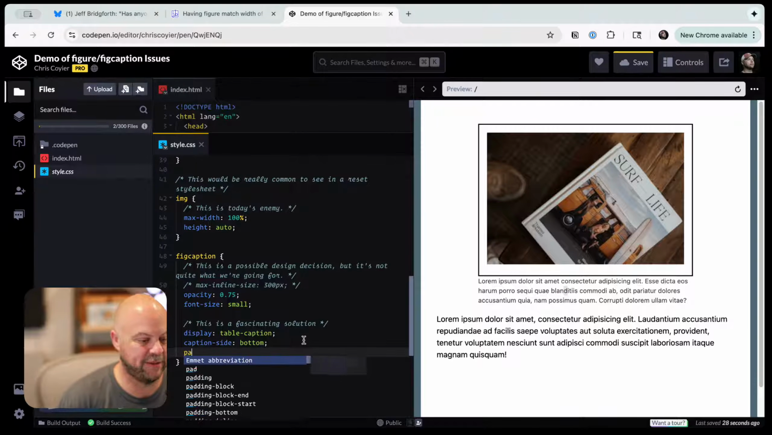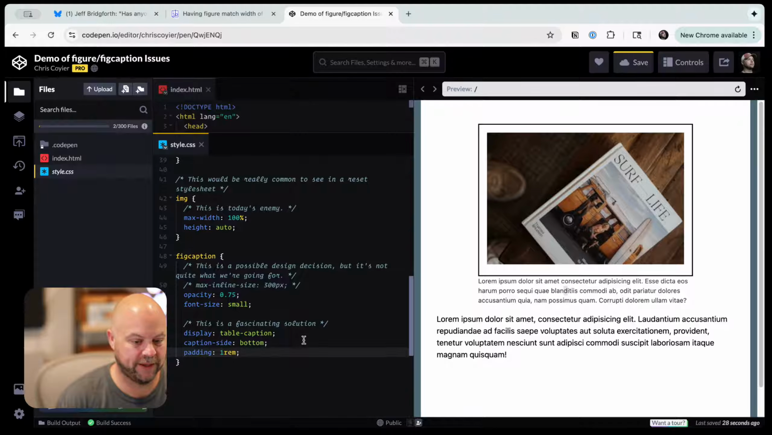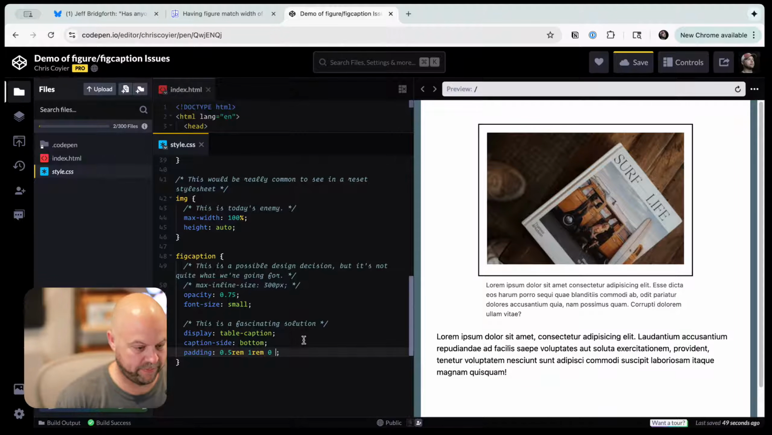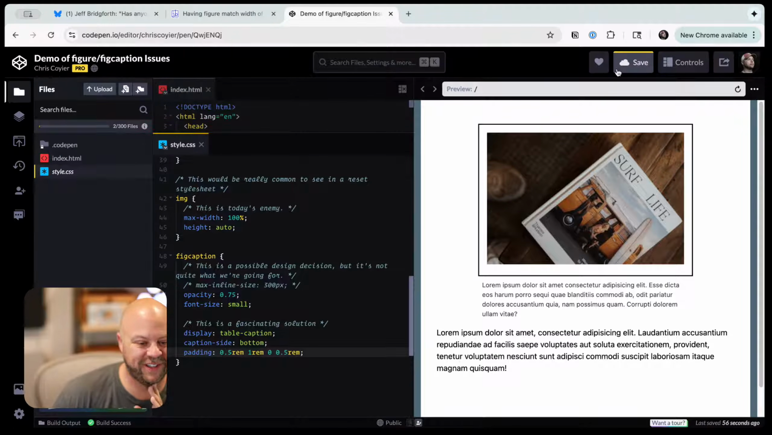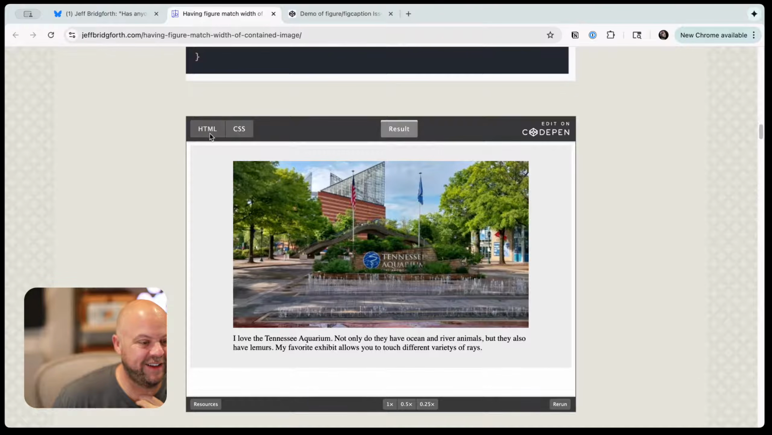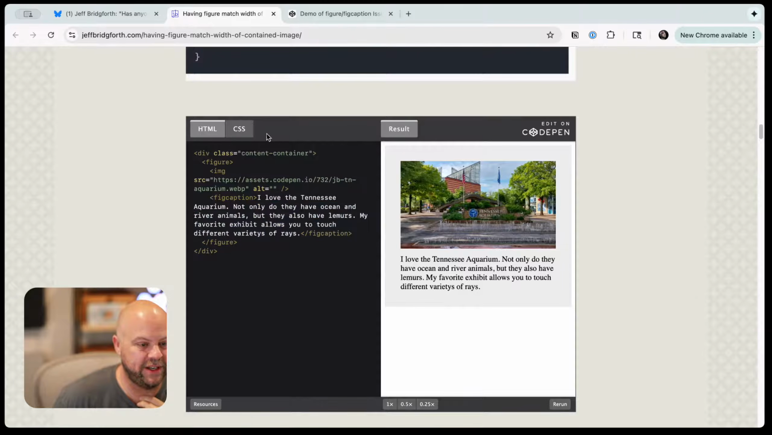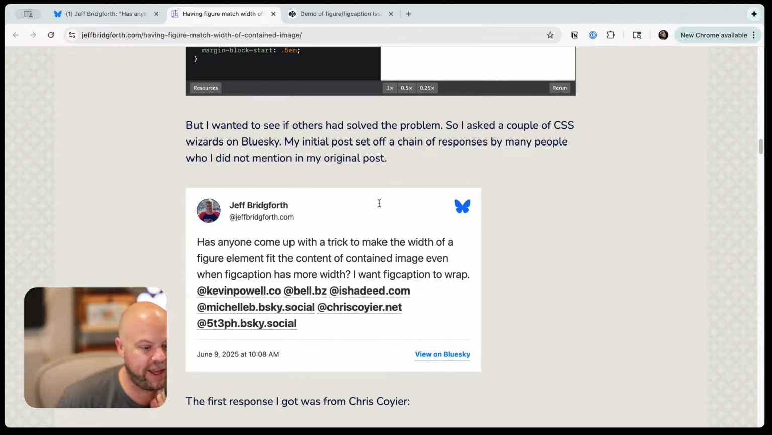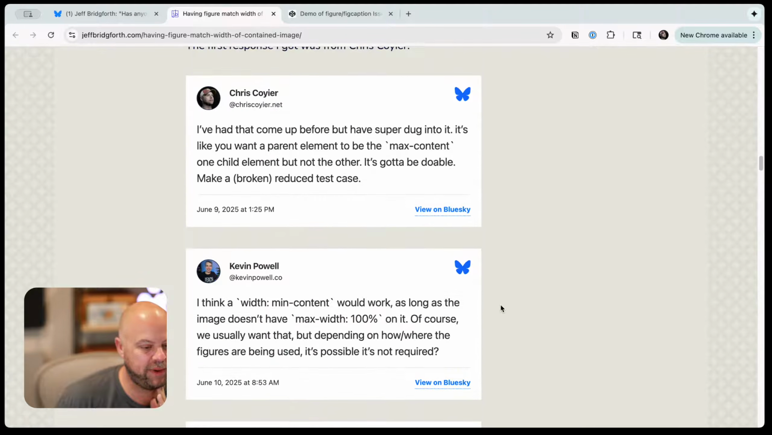You know, it makes me want to go like padding 1 rem, but maybe less so on the top. Padding. How does it start? Top, right, bottom, left. Cool. Don't hate it. Let's see what else is in the blog post. Wild. So here's another one that looks like a fix. That's the table caption one. But I wanted to see if others had solved this problem.